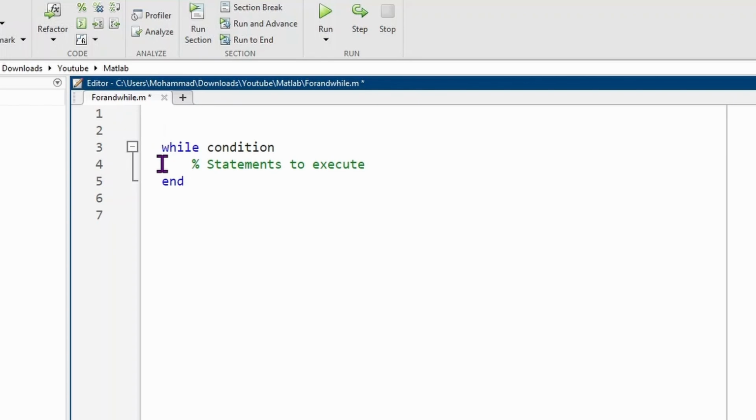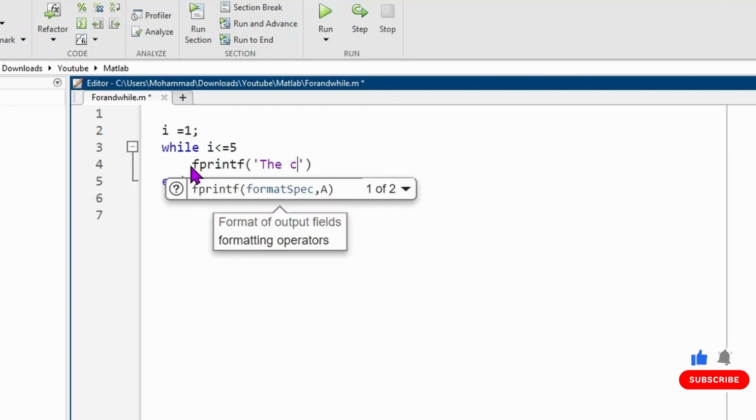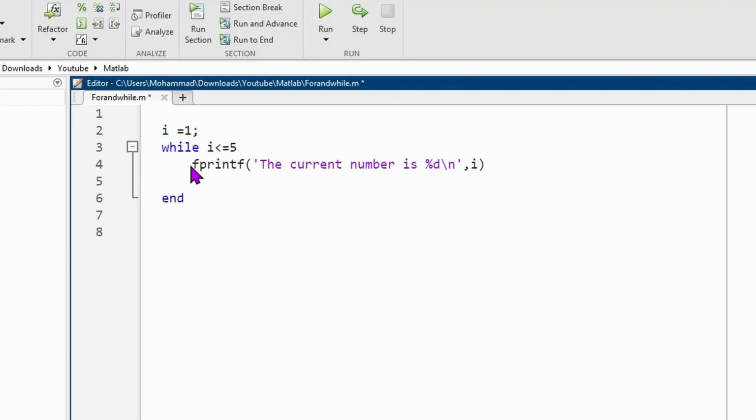For while loops, you have to define your index before. In this case, I'll say I equals 1. Then for my condition, I'll check if I less than or equal 5. Then for my statements to execute, I'll have a printing statement. For while loops, before your end statement, you have to always have a statement that increases your index by a certain value you choose. In this case, the value will be 1. So I'll have I equals I plus 1. And my loop is completed.